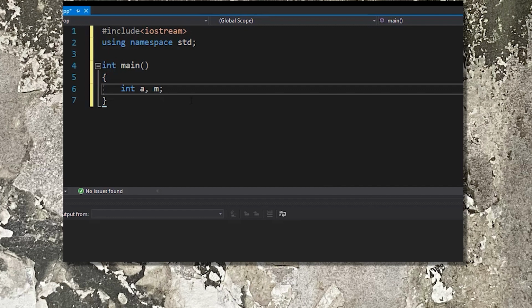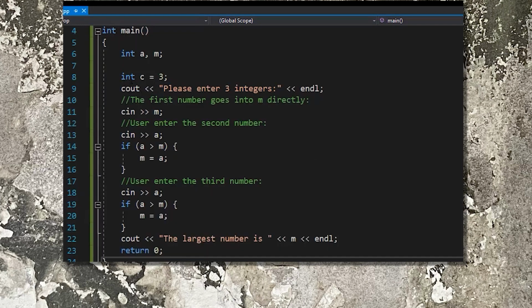If we assume the user wants to enter 3 integers, this would be the code. We declare an integer c and assign the integer 3 to this variable. Then we display a message and ask the user to enter 3 integers. Then the user enters the integers, and the first integer goes into m directly without doing any comparison.